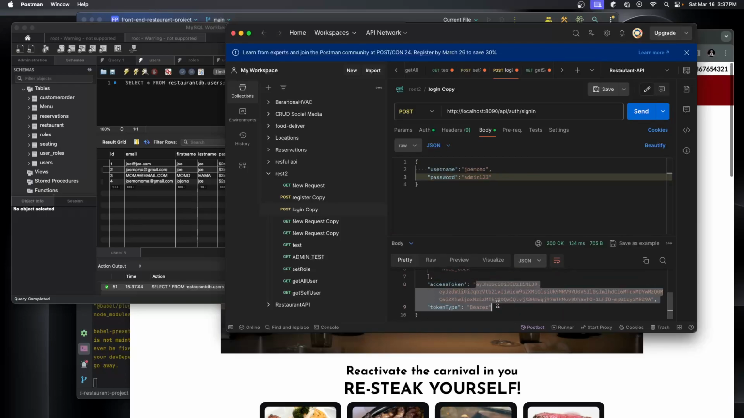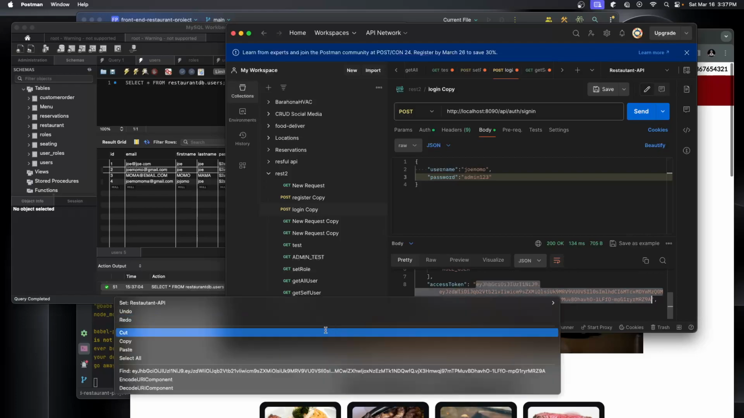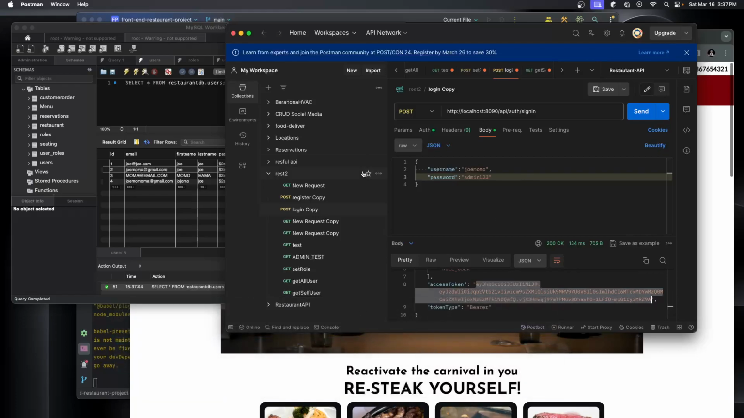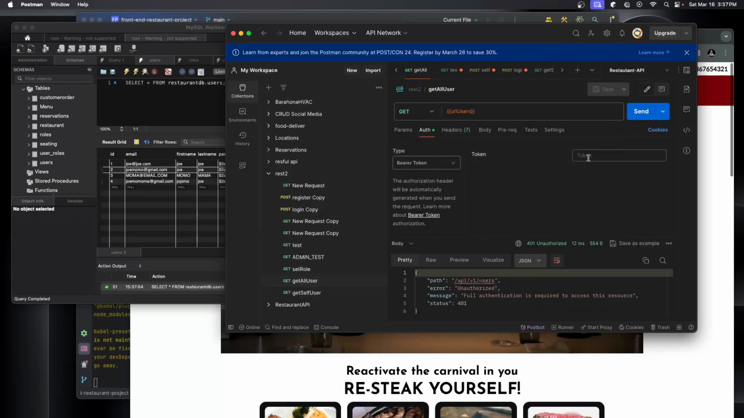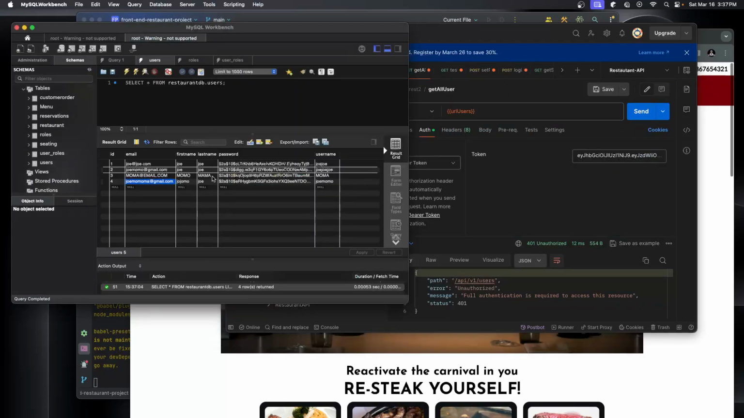Okay. So what do you want me to do with this again? To look at all the URL users, get all users. So let's see. I'm gonna just send it. Not authorized. Let me send the token. Okay, so let's come back here.